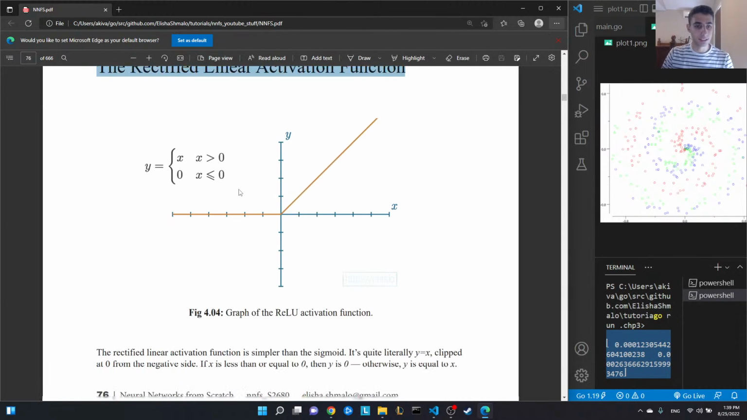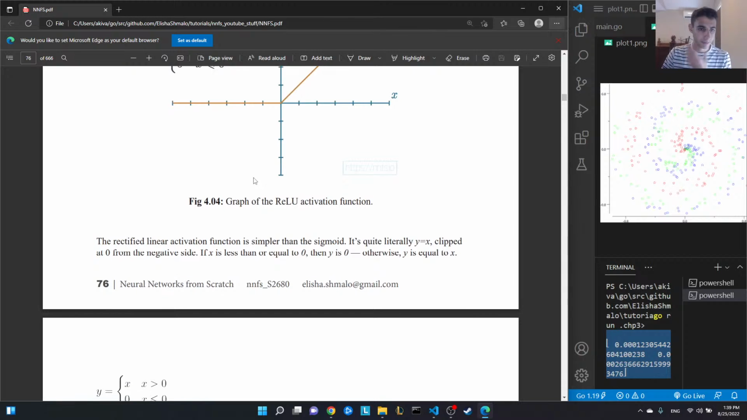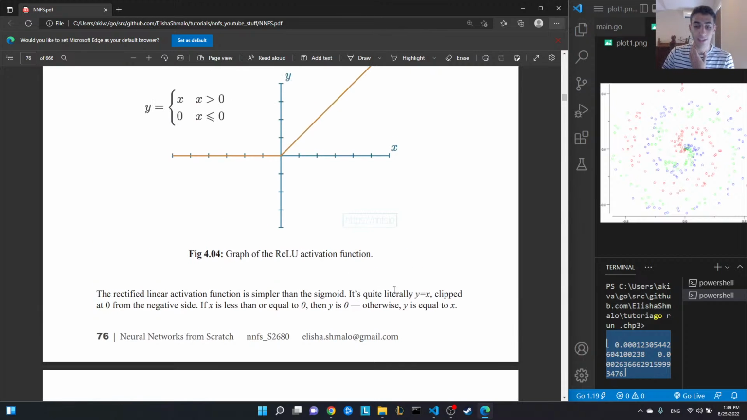Here we go. This is a very simple thing, as you can see. If x is greater than 0, return x. If x is less than or equal to 0, return 0. The rectified linear activation function is simpler than sigmoid. It is quite literally y equals x clipped at 0 from the negative side. So it's just a very simple thing. If x is less than or equal to 0, then y is 0. Otherwise, y is equal to x.